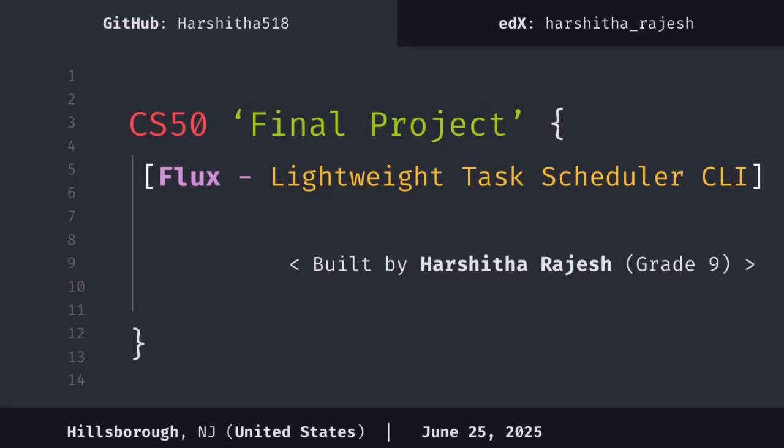Hi, I'm Rajesh, and this is my CS50 final project called Flux. Flux is a lightweight command line interface task scheduler that runs recurring commands in the background.